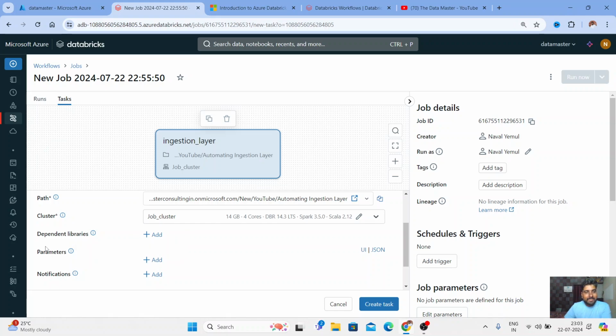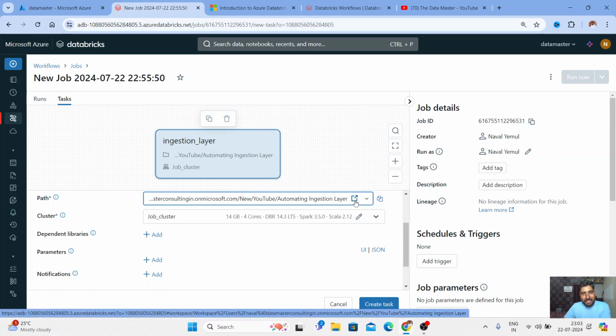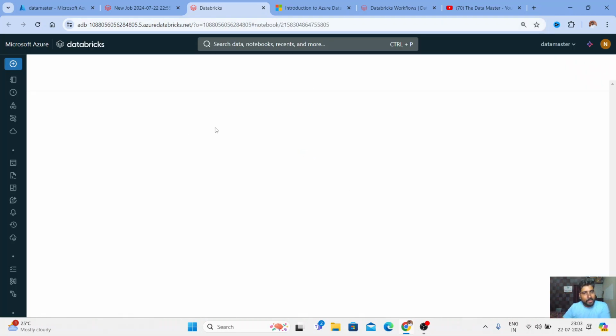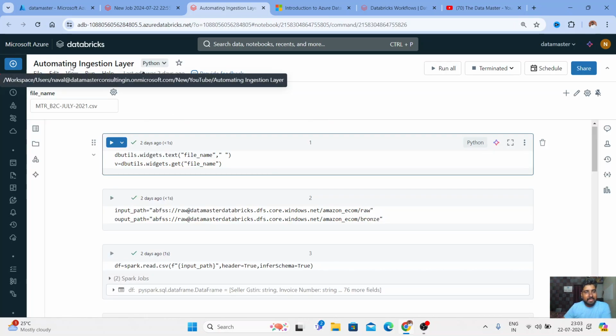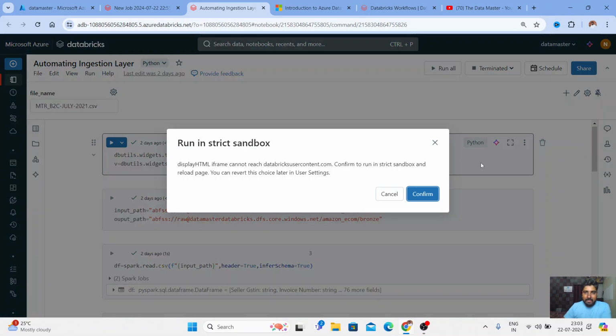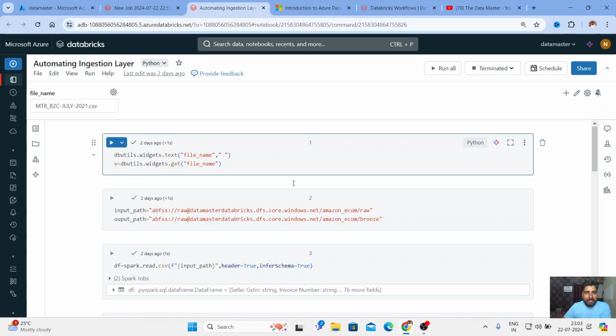To understand the parameter, I'll just open the notebook here. I can open it from this link, beautiful link. I'll just click on it. It will take me to a new window that has the Databricks notebook. Cool. You can see here, automating ingestion layer. We have tried this. Yeah, there is no cluster up and running here.